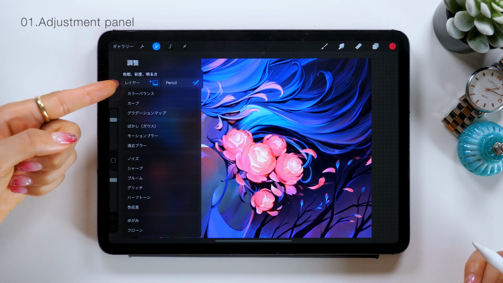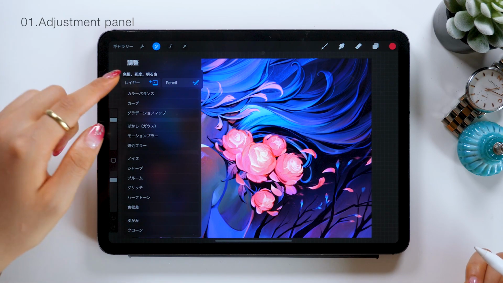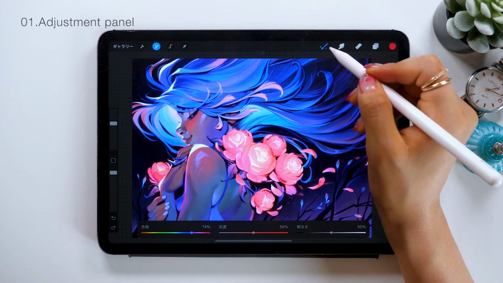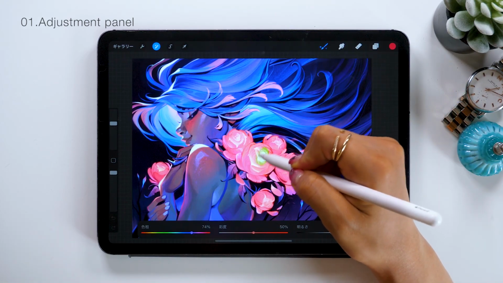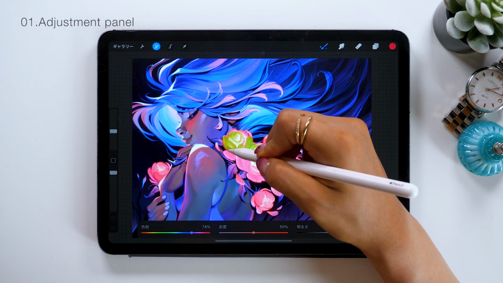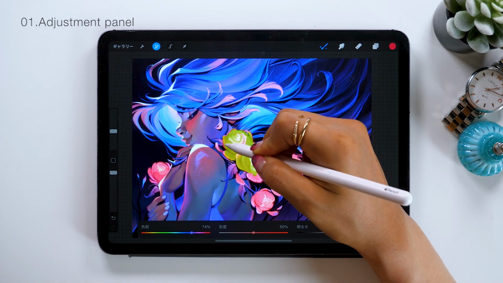Press color, saturation, brightness like before, and this new option called pencil will show up. Press this. After that, with the brush option selected, you color in the parts you want to change. Here are these roses that I want to touch up. You can see that the colors are changing.